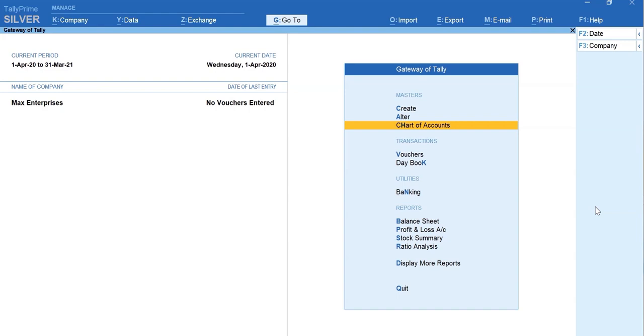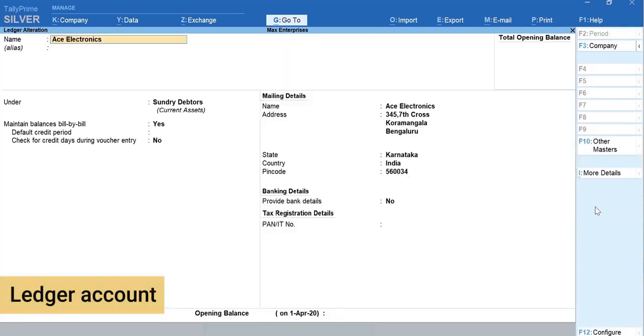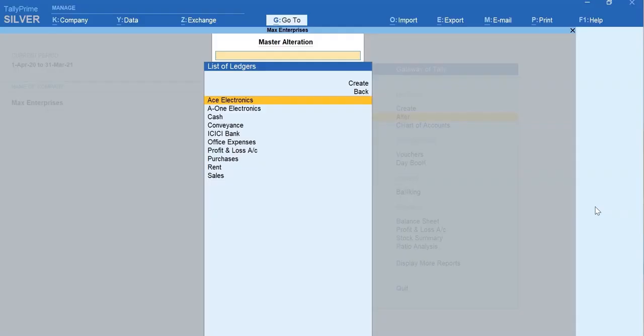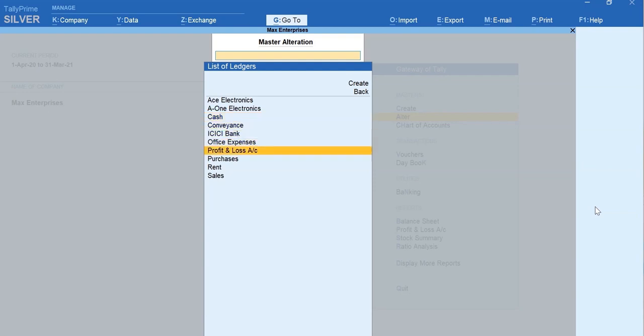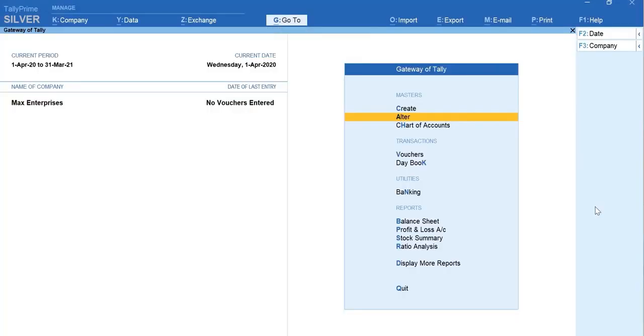At any time, if you want to edit the ledgers you have created, you can select Alter. Select Ledger from the list and select the ledger account you want to edit. Press Escape to go back to the previous screen. Now, you will see that in addition to the ledgers you have created, Cash and Profit & Loss account ledgers are also displayed. These two ledgers are available by default when you create a company in TallyPrime. Press Escape and go back to Gateway of Tally.